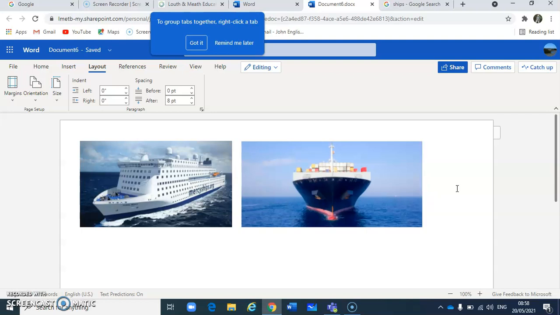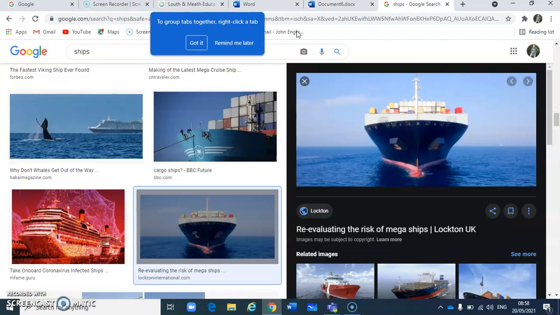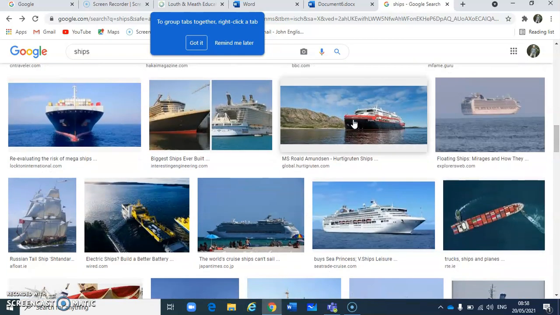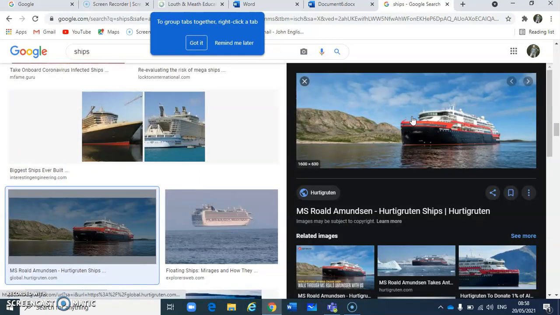Okay, next thing you do is you press the return or the enter key on your keyboard to bring the cursor down over here, because this is where we're going to place the next picture. Okay, so I'm going to go back to here to Google, to my search, and backspace or a back button on the top left hand side, and then I'm going to pick another ship. So let's take this one here.